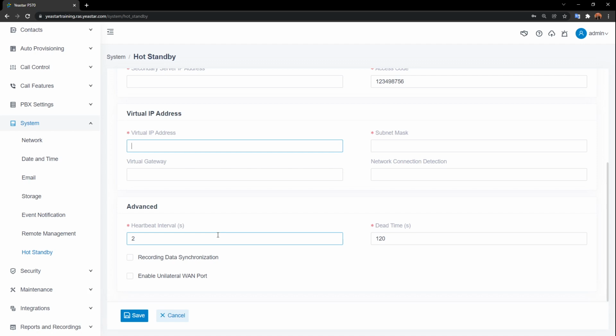All right. And of course, we can choose to enable something else, recording data synchronization. So your data sync will be recorded anyway. And we can also enable this one, unilateral WAN port. For this feature, it's not that popular. It actually depends.